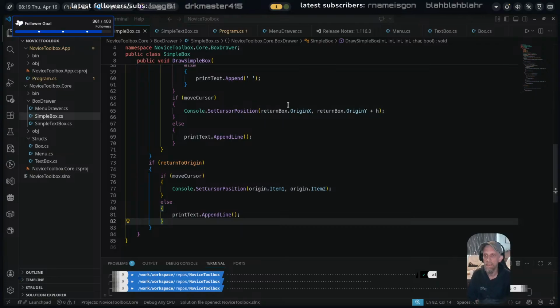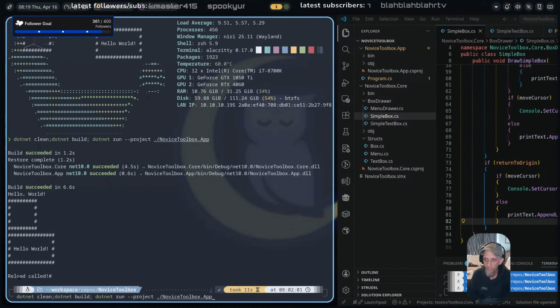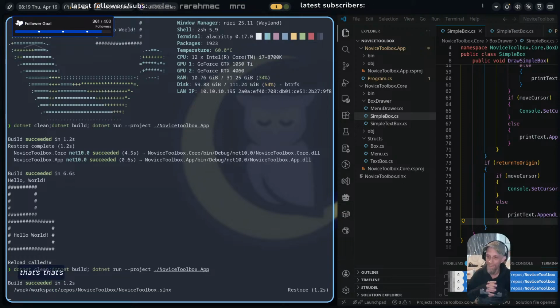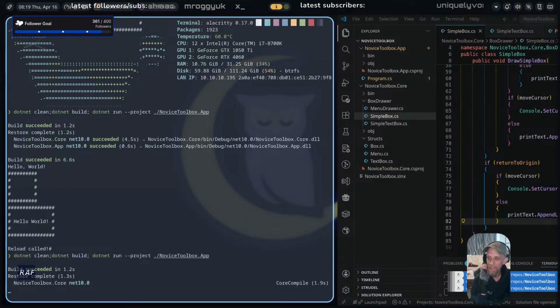Let's test this. It's probably going to horribly break, but that's the fun in it. Refactoring and breaking everything.